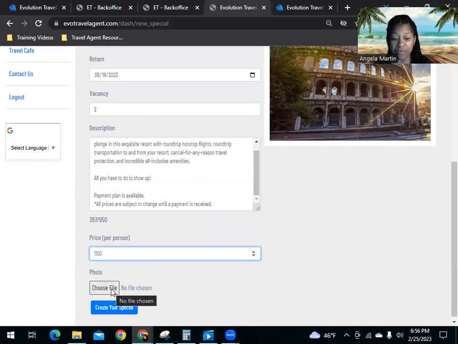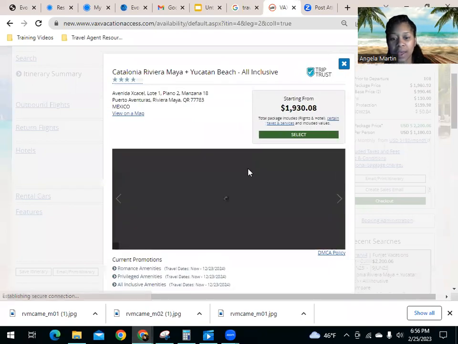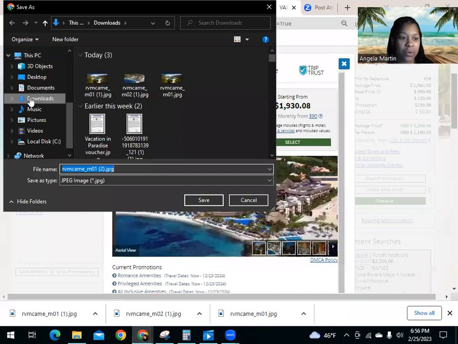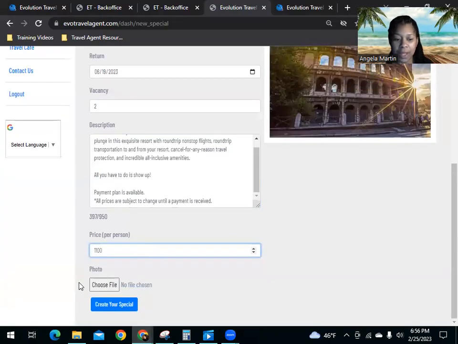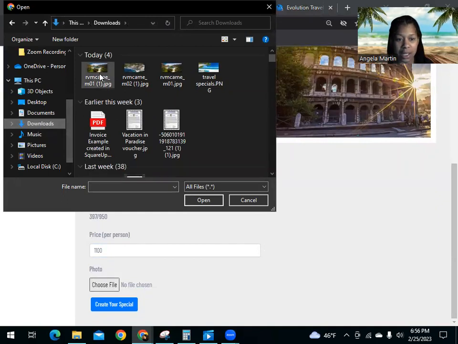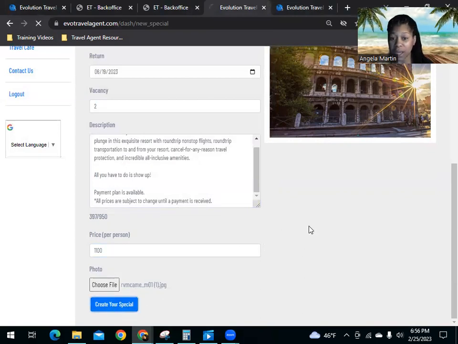And then I'm going to choose a photo. Of course, you can get a photo very easily, so I'm going to show you how by going back to our pulled up quote here in Batch. You can click on that hotel, and then it'll bring up some pictures. You can simply right-click the image you like, hit Save As, and save it to your downloads. I've already saved it, so I'm not going to do it again. Then you'll come back here and choose that file. Notice I'm still in downloads, so I'll know that this is the last file that I uploaded. I'm going to click OK, and then I'm going to create the special.